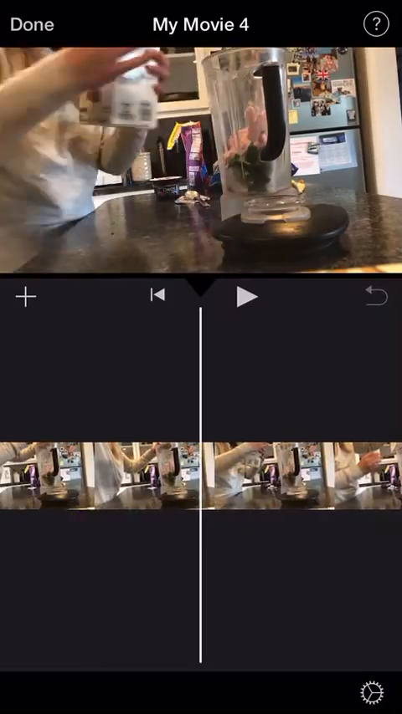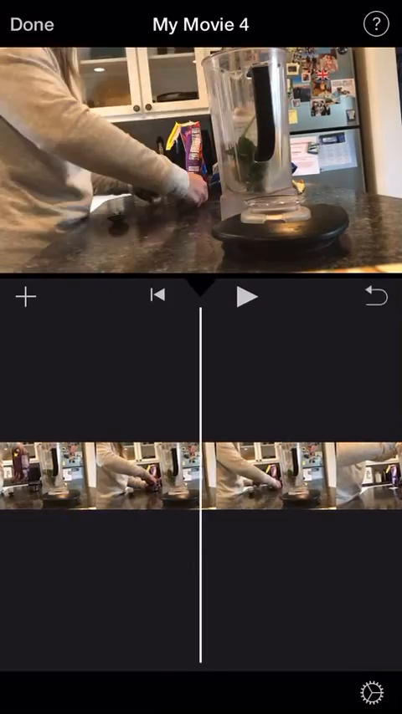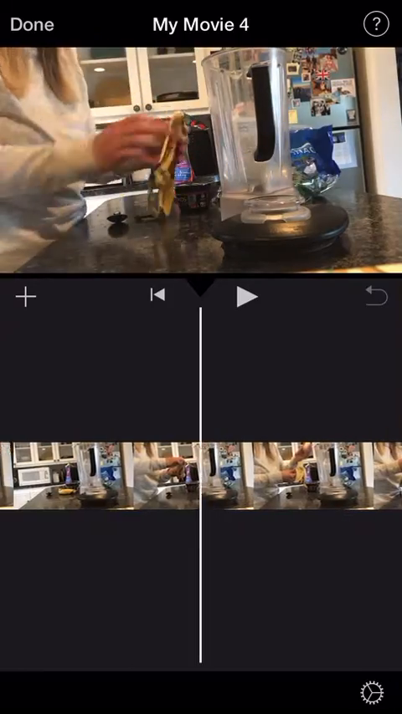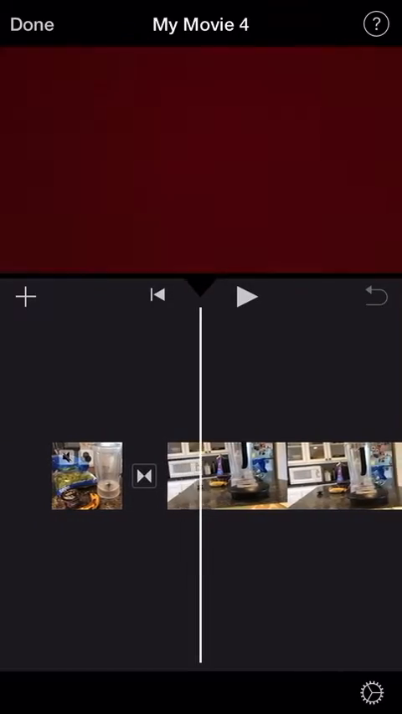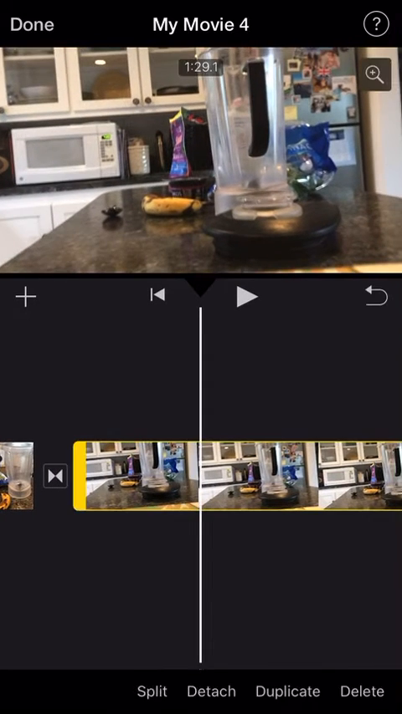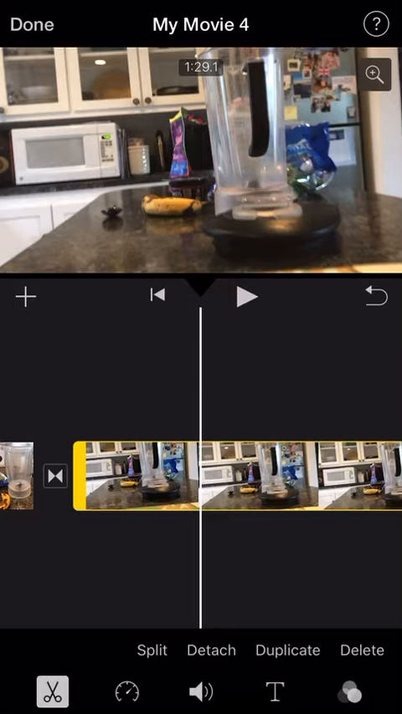All right, now this is a long clip. This is where I showed you how to put all my ingredients in the smoothie. I'm going to go back to the beginning of it, and look at that. When I'm setting it up, my finger's covering the lens here. It's terrible. So I don't want that in my video. So again, I'm going to use my finger and just drag that out of there.